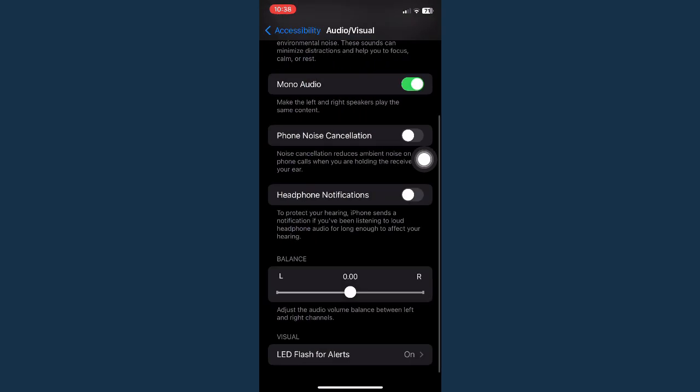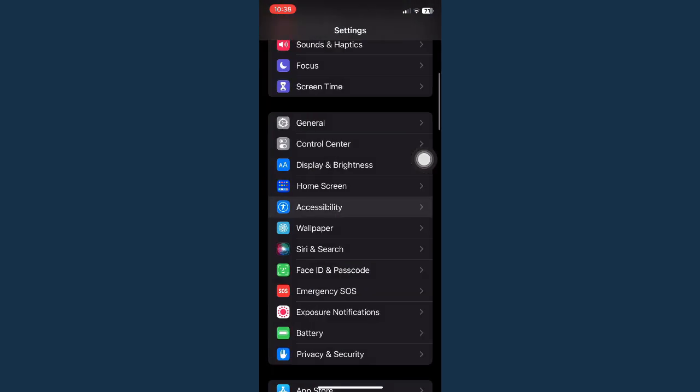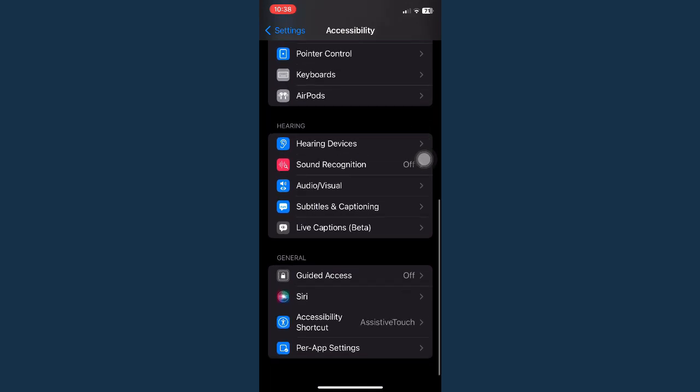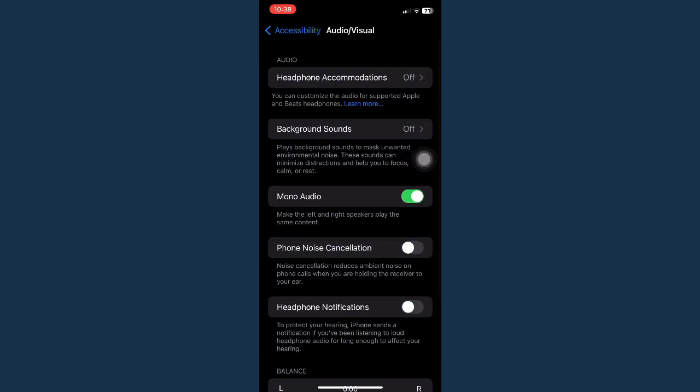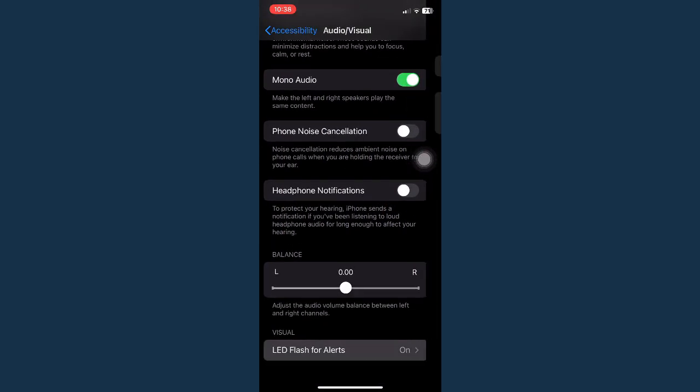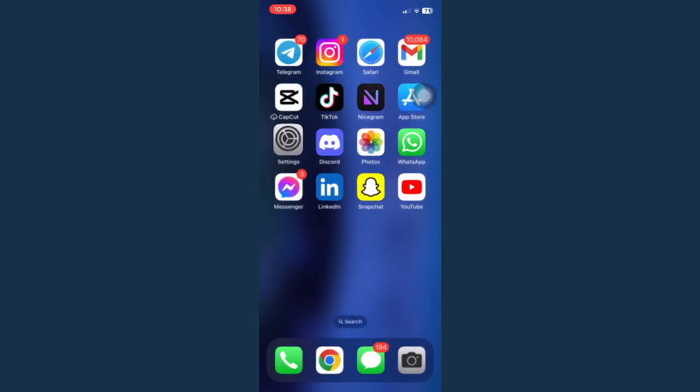So again, you should go to accessibility, go to audio or visual, go to LED flash for alert and turn on LED flash for alerts right here. So that's it. That's how you can turn flash notification on iPhone.